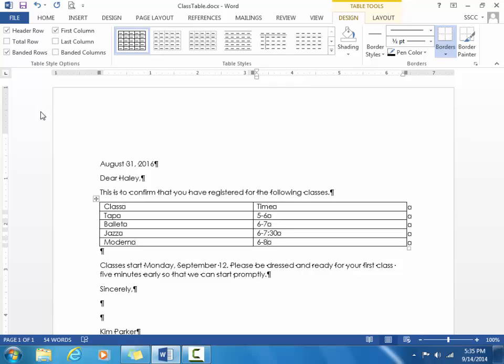Now we're going to talk about selecting parts of a table. If you work with tables, you need to be able to select their parts. You can select a cell, a row or column, multiple rows or columns, or the entire table. To select parts of a table from the ribbon, position the insertion point in a cell. Click the Select button in the Table group on the Table Tools Layout tab, and then click the appropriate command: Select Cell, Select Column, Select Row, or Select Table.